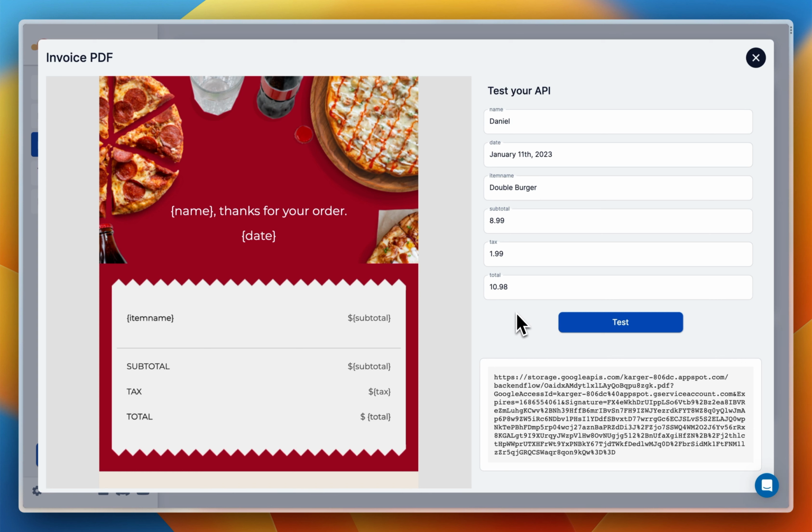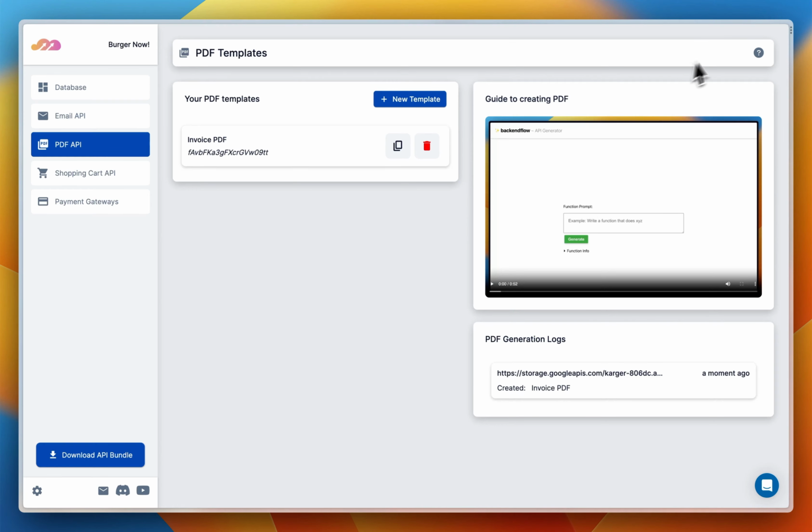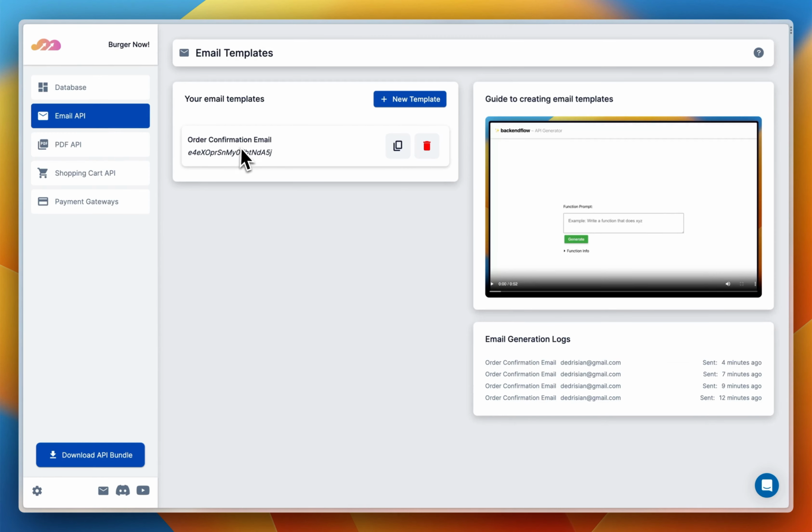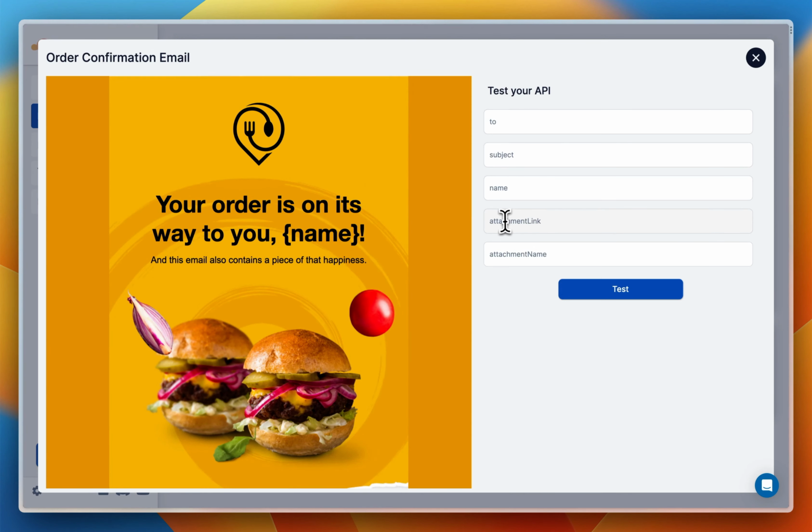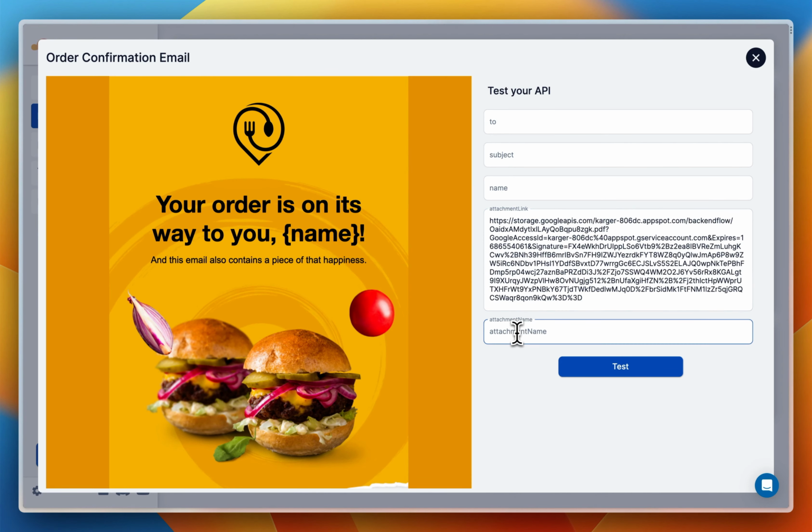Now, if you can guess what we're going to do next, remember that in the email API, there was an attachment link option. So let's actually paste in that attachment link that we had and call it invoice.pdf. And we're going to send it to my personal email again, test email name Daniel. Let's test this out. Sent email successfully. Now let's wait.